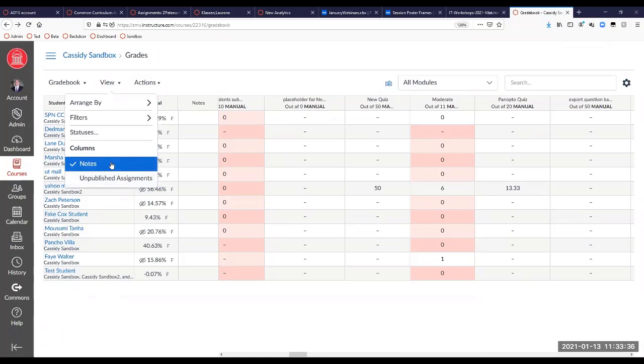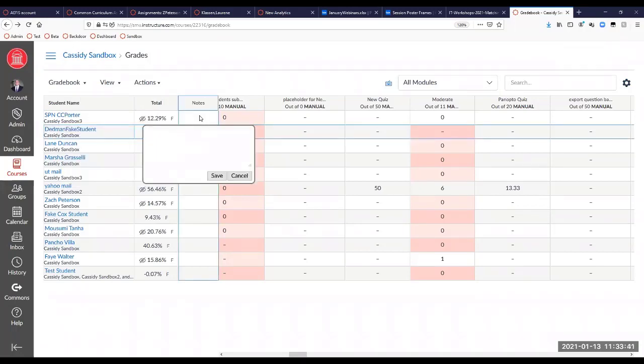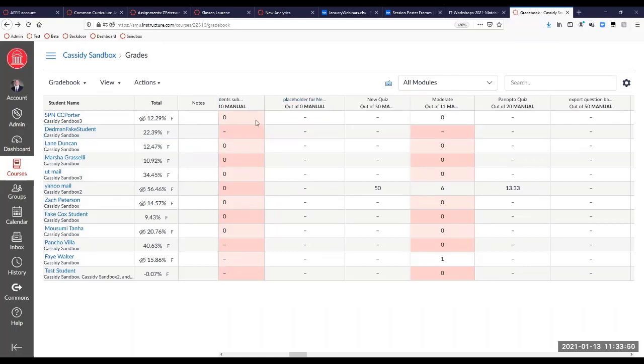And you can turn on this notes column here, which shows up right here, and it's just basically a place for you to keep notes about the student. Unfortunately, it's only one note column. It doesn't pertain to any of these particular assignments.